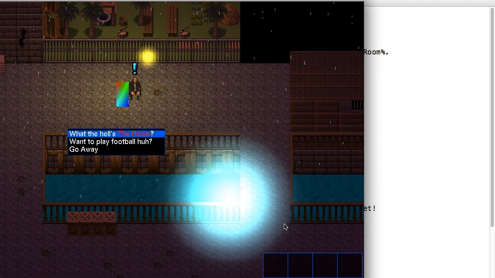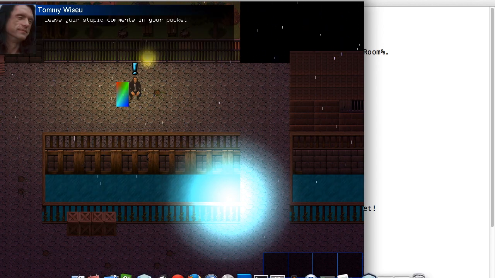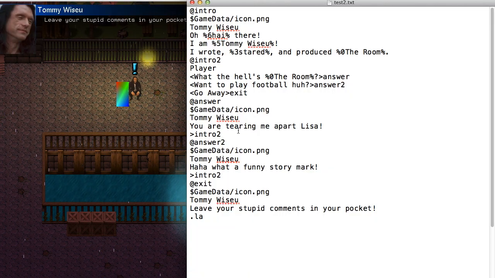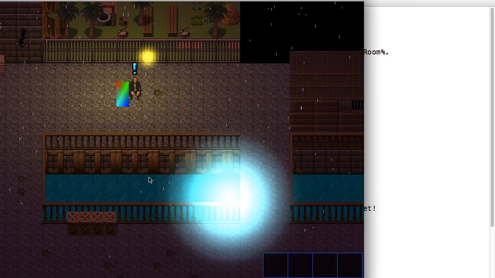And to exit out of the conversation, as you can see, if I type in "go away," he says, "Keep your stupid comments in your pocket." That branches down to exit. Same thing, we do the icon, game data icon.png, Tommy Wiseau is speaking, text, and a period. Period means end the conversation, and that's the return value after it. I just have to return the word "la". I'm not sure why, but for whatever reason I made it "la". And then there's a function in Lua to get that. Let me see if I can display that on screen.